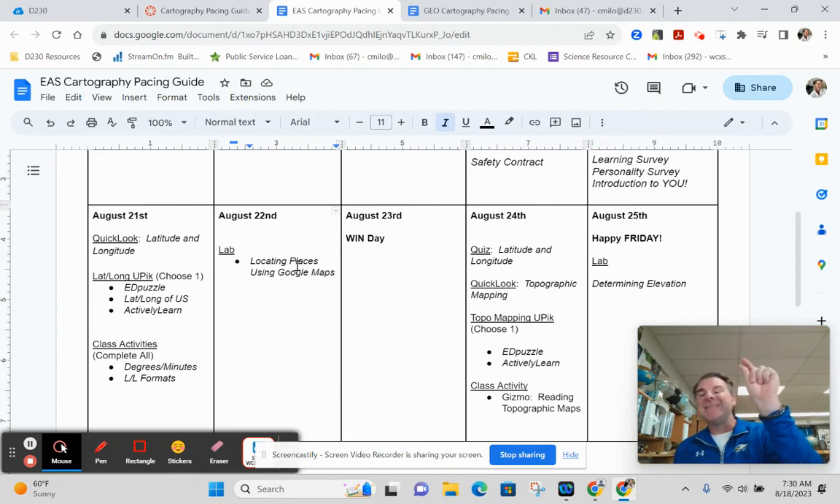Direct instruction is embedded within many of these units. So I will actually go over how to do things in a video for them. That way they can watch it multiple times, or if they're working ahead, they can get into it while I'm actually trying to teach a concept.